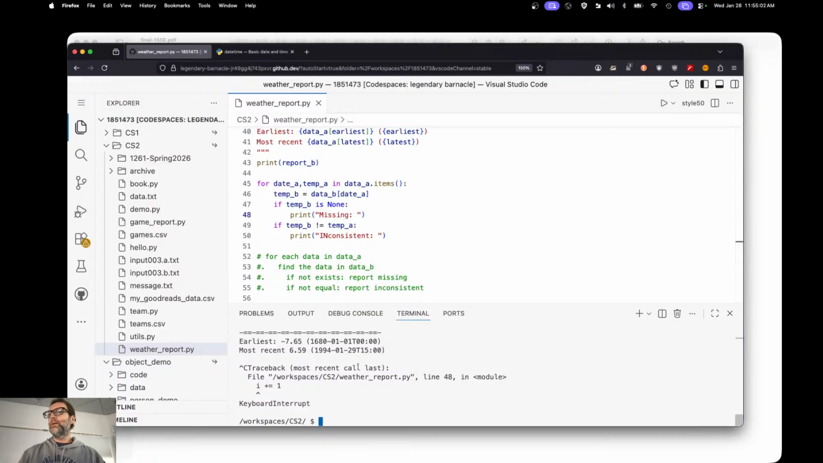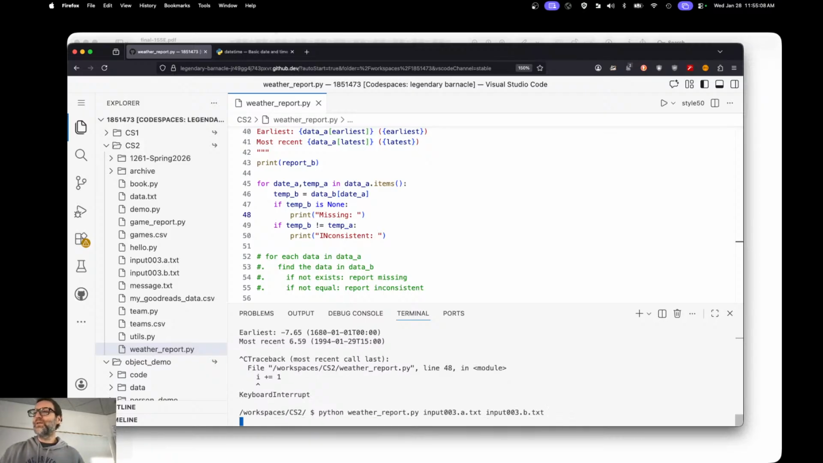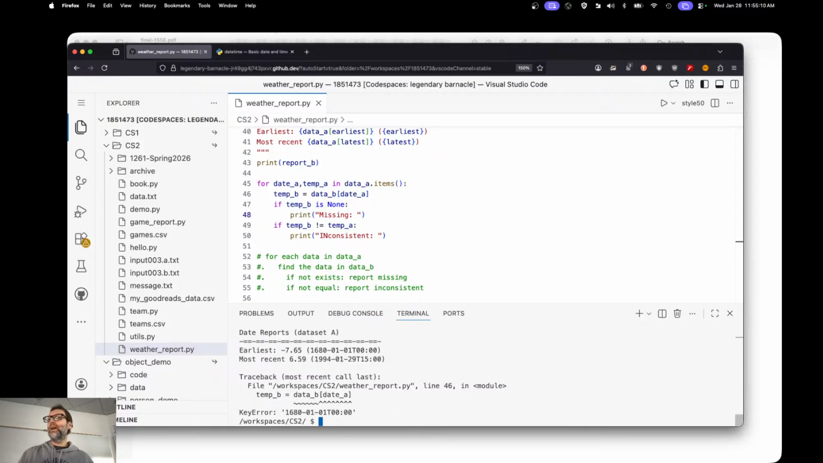Okay. I'll agree with you for a second. I honestly don't remember if it returns none. I think it results in a key error, a runtime exception. So I can't do that. But what I could do is check to see if date A is in data B. There we go.